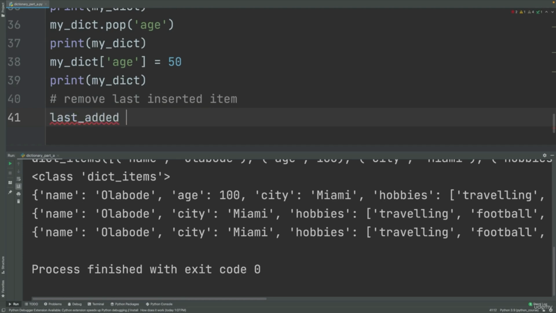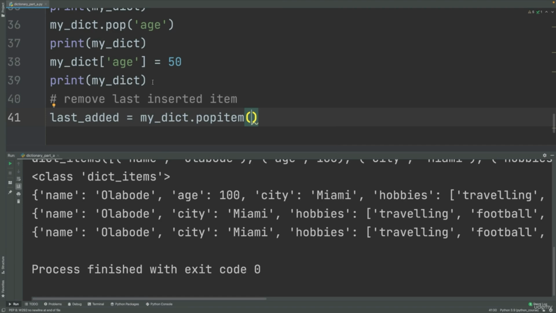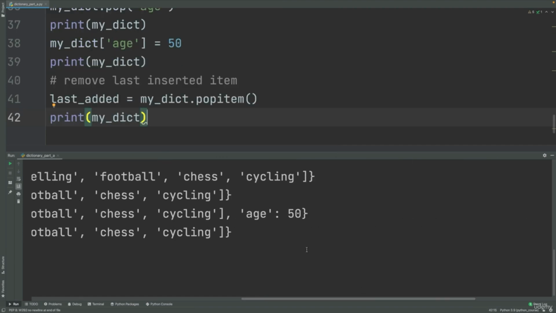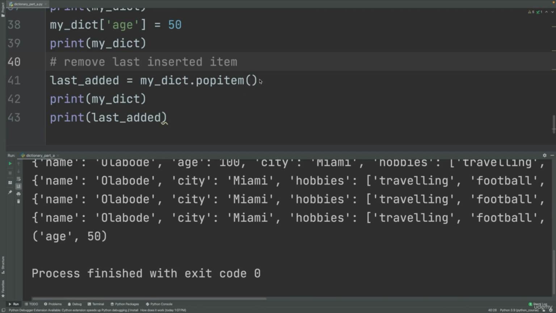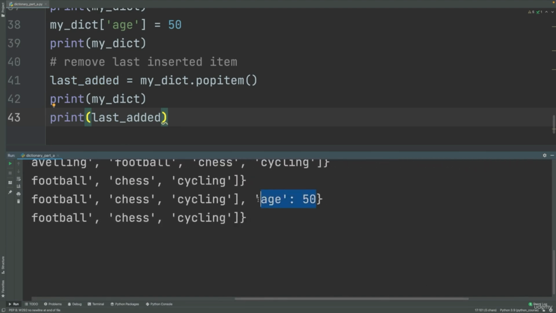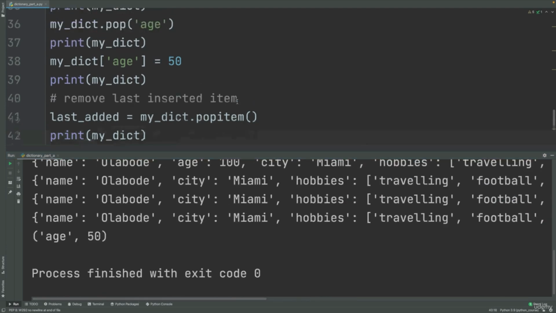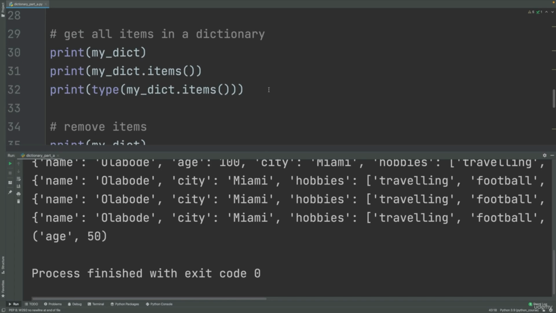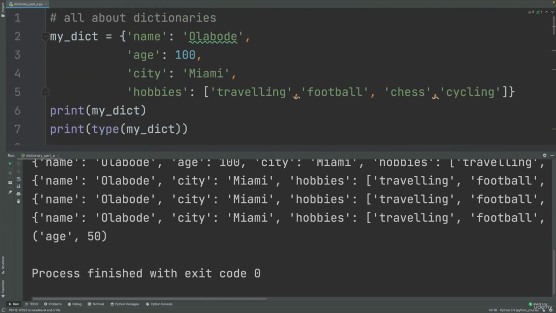Let's just say last is going to be my dictionary's popitem, and we can print this dictionary and see what we get. You'll notice that the age is gone. It's no longer there. So you see here that we're able to remove the last added item using popitem. And when we print it out, we see that this is what's removed from the dictionary. It was the last added item, but it's no longer there. We've seen how to use popitem and how to use pop. We looked at items, values, we looked at get, and we looked at how to define a dictionary.